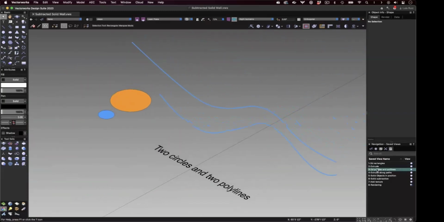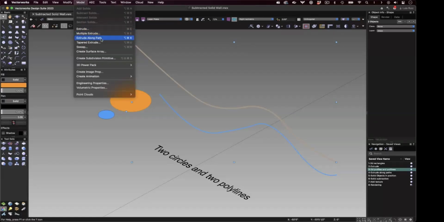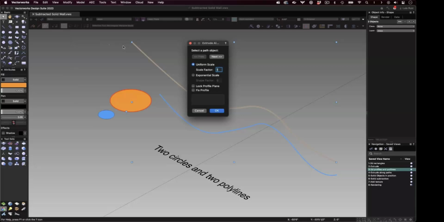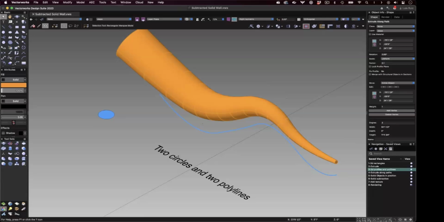Next, we needed to create a couple of large pipes. For that, we needed circles and paths. The extrude along path command under the model menu was the key to the operation. But once the object was finished, from the info palette, we altered the scale of one end by a factor of 0.10 of the original size. And that's how we got that pointy effect.